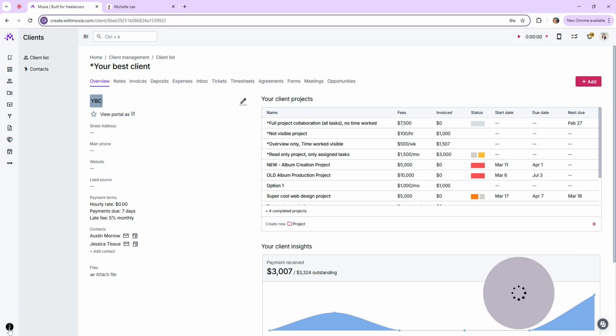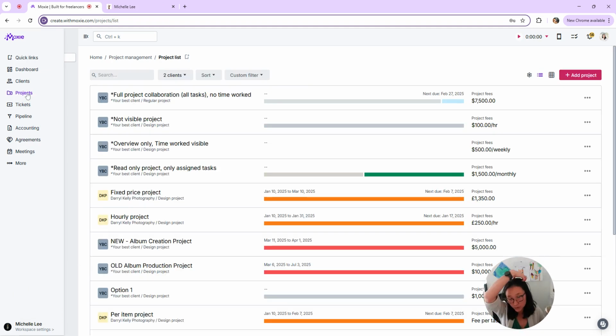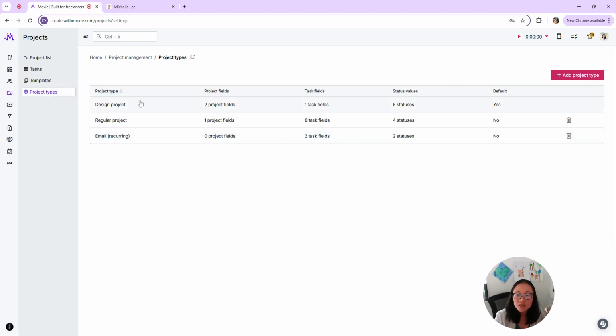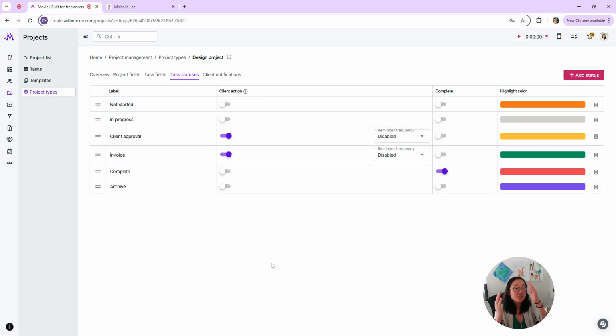Very quickly, I'll show you, if you are setting this up for the first time and you haven't been through our project setup yet, go into projects, and then you have your project types. Within each project type, you can set your task statuses. So these are those columns that I was showing you. And I need client action on this client approval and also on my invoice here. So this is the order that they are going to be shown, top to bottom and then left to right.